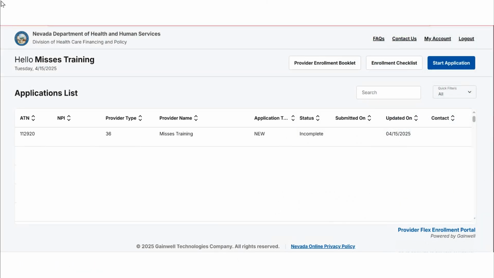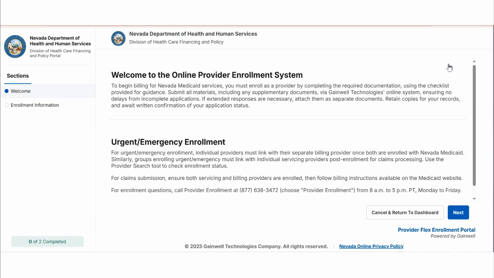Once you're logged into Provider Flex, the dashboard displays. You saw in the previous video how to navigate the dashboard. Click Start Application to begin the application process. Once you've started the application, you'll first be presented with the welcome page.